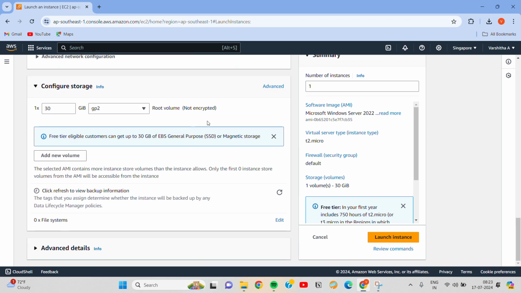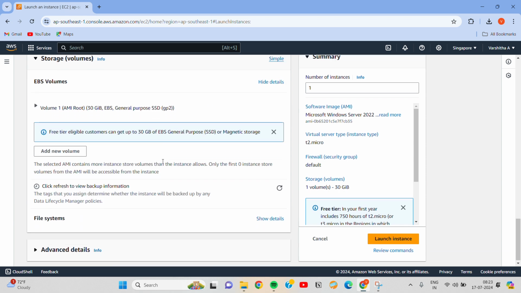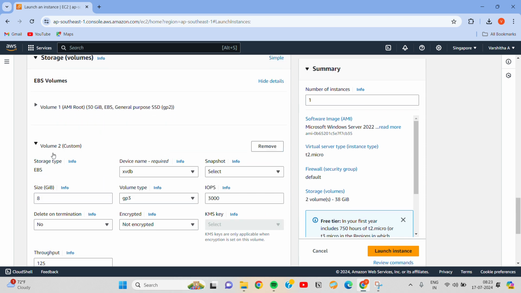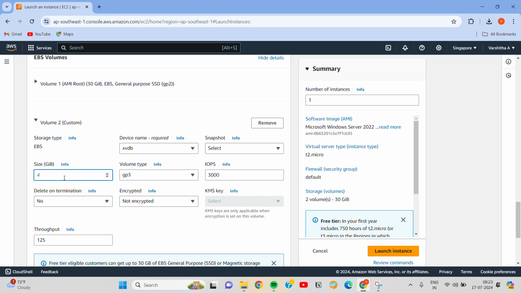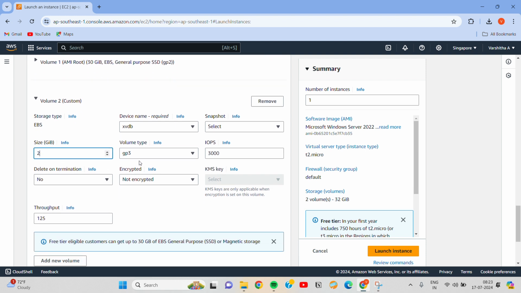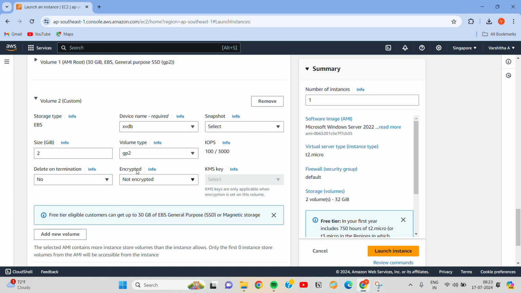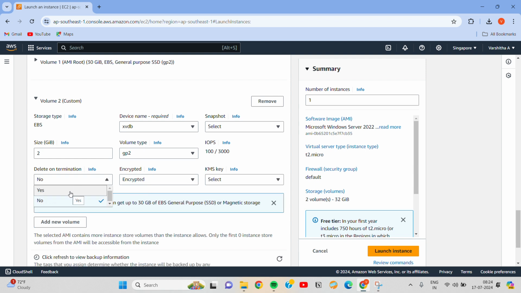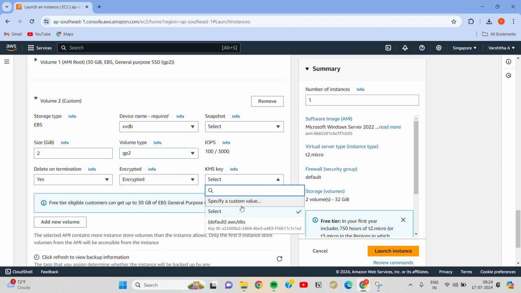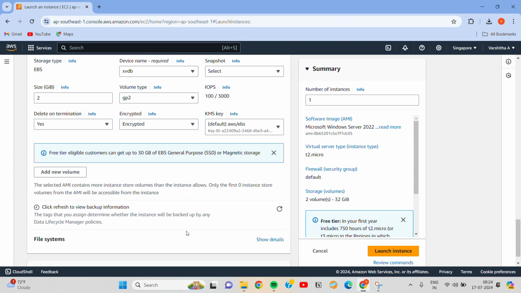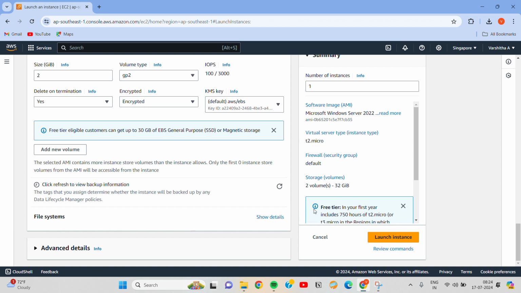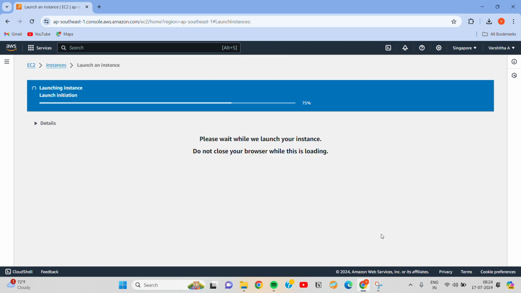While configuring the storage, I'm going to click on add new volume, where I'm going to select 2 GB, which we have to create the snapshot from. Select encrypted, delete on termination yes, KMS key the default one. Now I'm going to launch this instance.